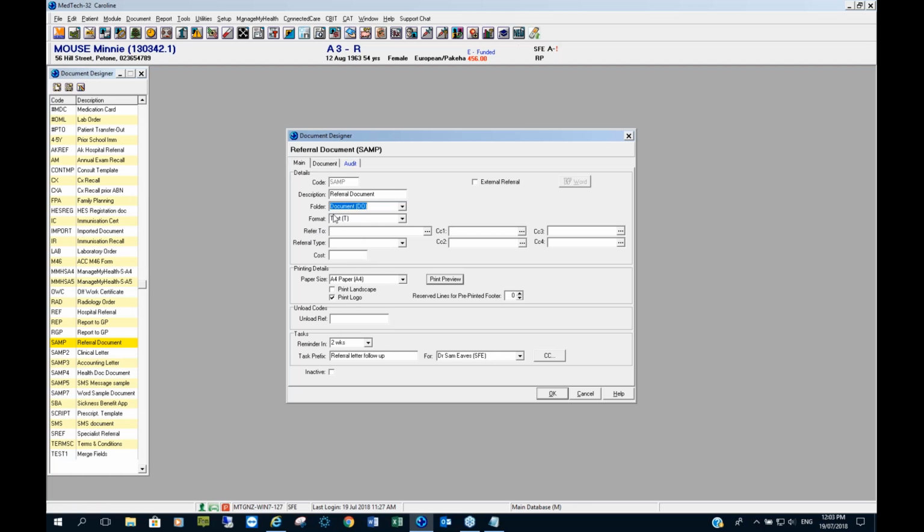And then format. So this is where we're going to enter the type of template that we're going to build. So in this case, the first one is going to be a text document. And as I said, we're using rich text editor in this case, as opposed to Word itself. So the options here are a health doc, which we'll talk about later, manage my health, which we won't be covering today, SMS, which is a texting document, text, which we're going to do now, and Word.